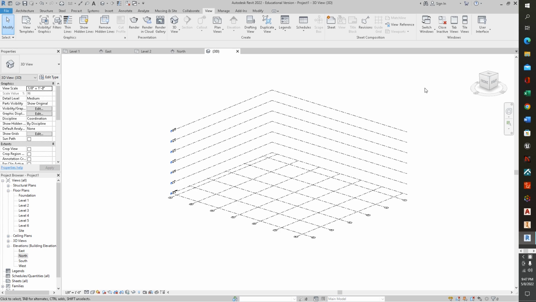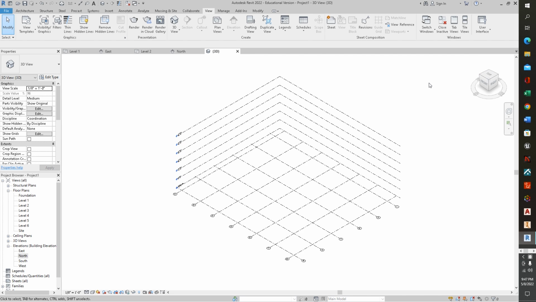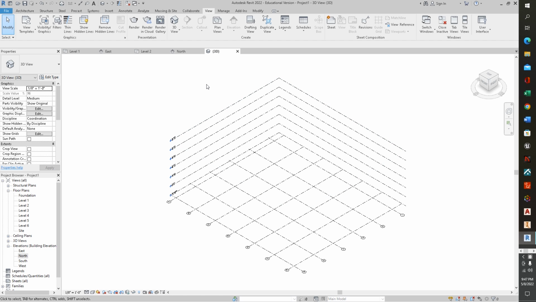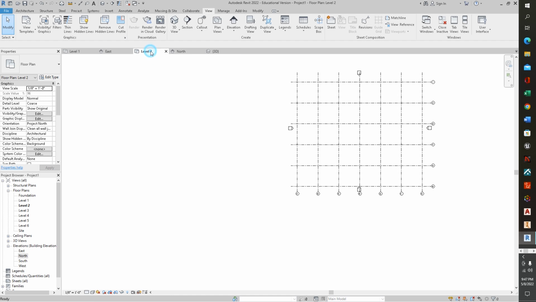If we'd like to go back to the view that we had originally, we can go up to the view cube in the right hand corner of your screen and right click on it, and it'll have the option to go home. That'll put us back into the perspective that we had originally started with. Anyways, to get back into drawing the building, let's click Level 2 and go from there.